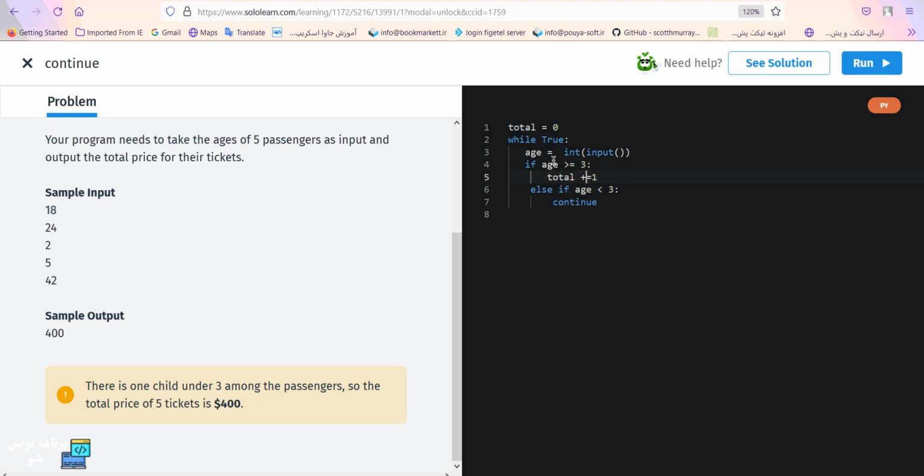Okay, so at the end, in here, we just need to calculate our total. We say print total multiplied by 100 and just this. Let's go run our code.